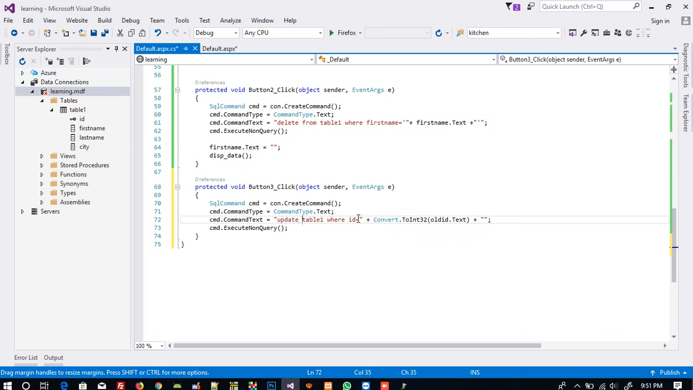Now update table 1. Here we need to write set first name is equal to, last name is equal to, and city is equal to. Just remember the update query, because 50% of people get rejected in interviews due to this update query. Write step by step so you don't get any problem.